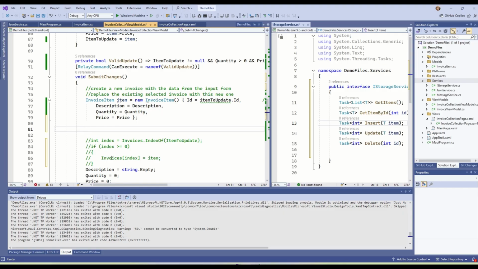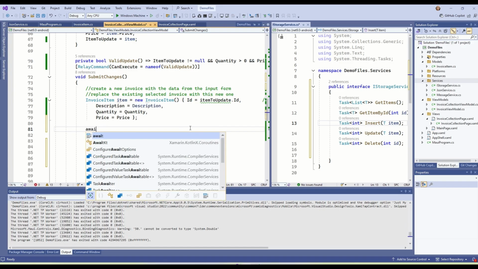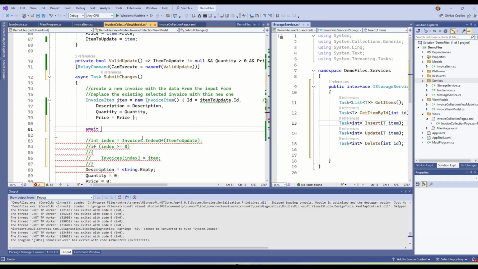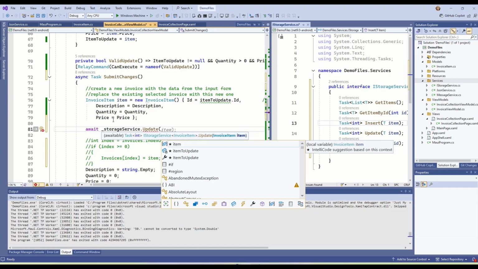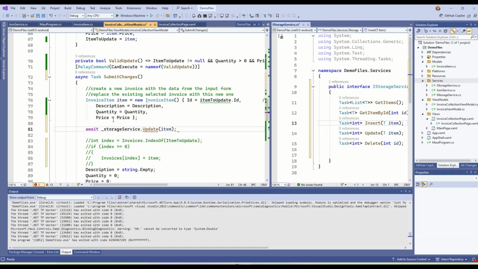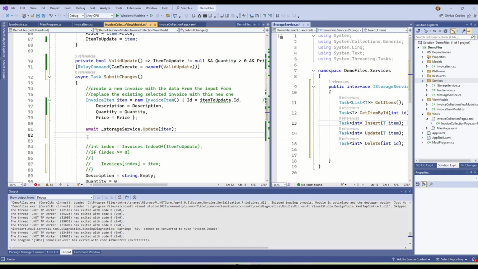So rather than maintain the local observable collection, we're going to send it over to the storage service. And then after the storage service has dealt with it, we're going to reload our local collection here. Ask our storage service. Notice when I type await that this changed to async task. And ask our storage service to update this given item. And then we want to make sure that we're reloading our list.